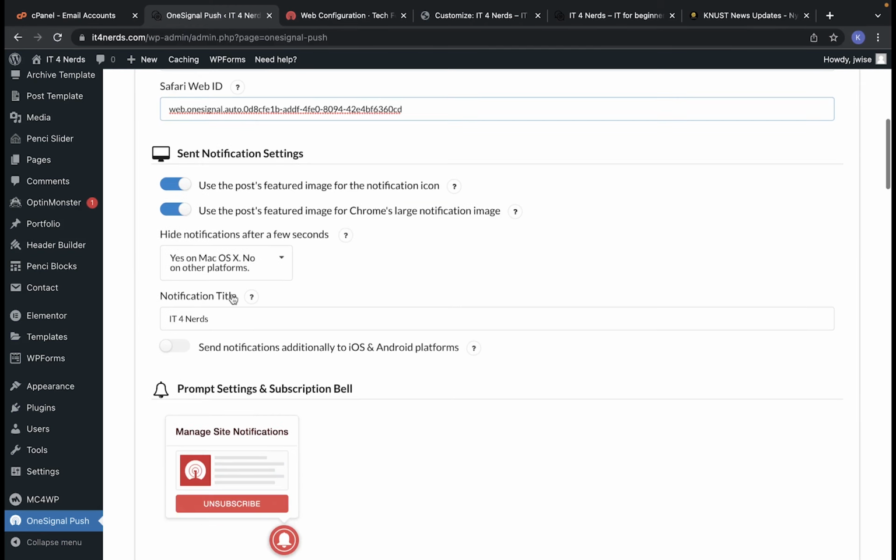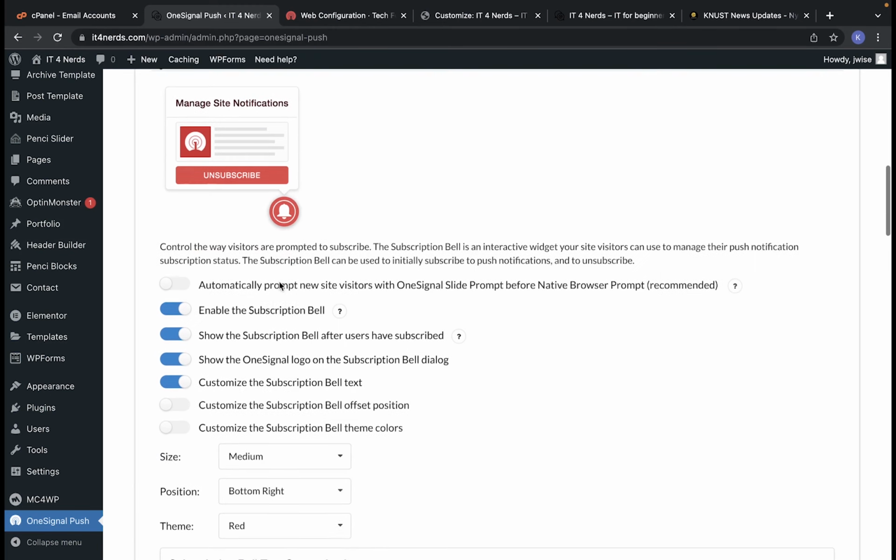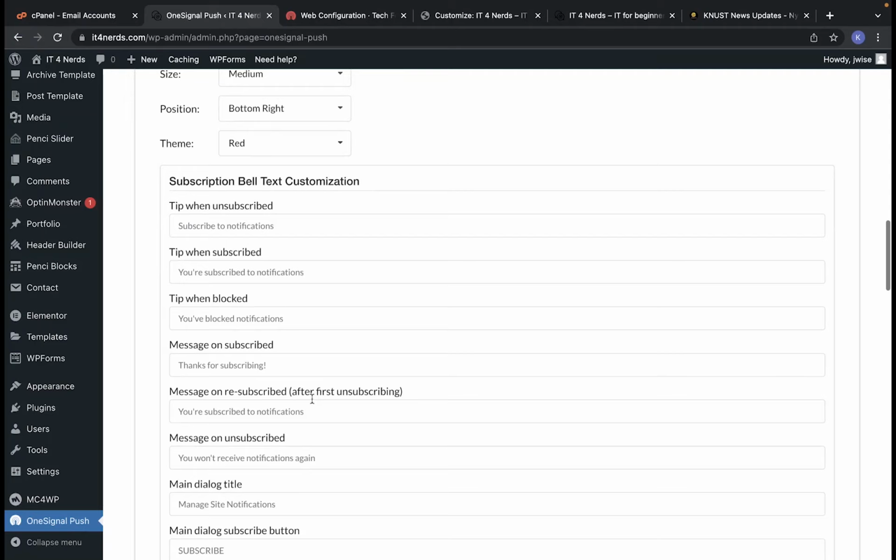All right. So yes, hide notification after a few seconds. Yes, on Mac OS. I'm using a MacBook, and after a few seconds, the notification pop-up will leave. And for other platforms, let's leave it as it is. Send notifications automatically additionally to iOS and Android platforms. Yes, check that. Also, automatically prompt new users who visit the website, and this is recommended. Yes, you can leave the rest as it is.